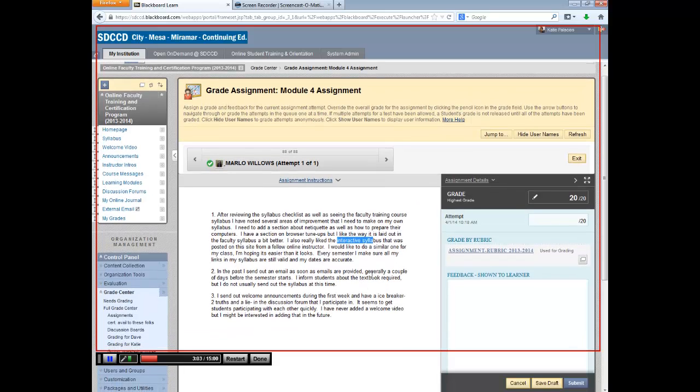Send out an email as soon as emails are provided a couple days before the semester starts. So keep in mind that you do have the ability to email your students as soon as they start registering for your class if you do it through Blackboard. So you can go into the Grade Center, and there's a send email function. There's a button in the Grade Center for sending email. If you go through the Grade Center, then you'll be able to email your students as soon as you start seeing names appear in the Grade Center, which is usually well before a few days before the beginning of the semester starts. So you might be able to get them earlier if you wanted to.